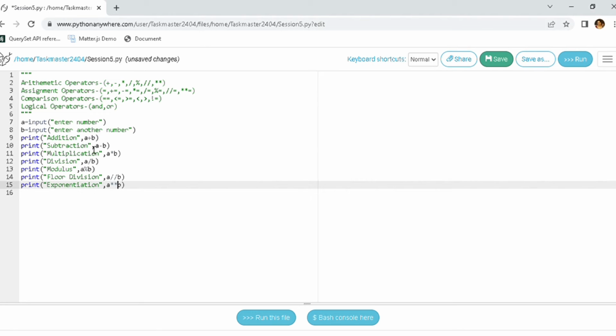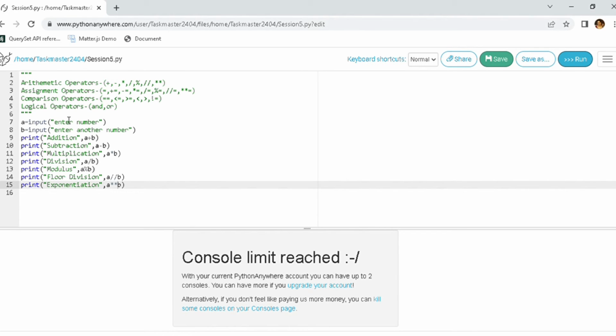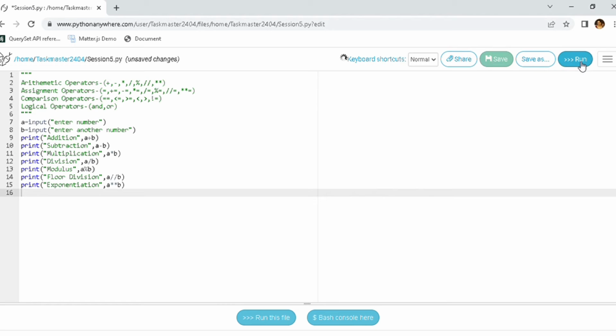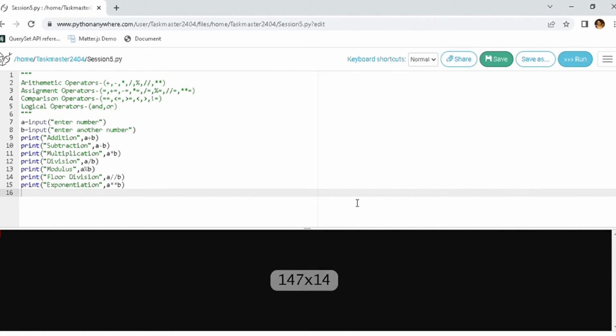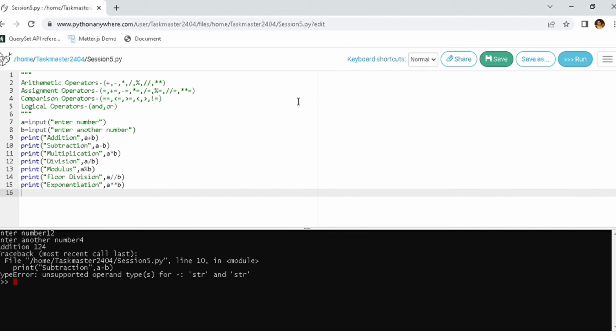Okay, so here I have given all the arithmetic operators that are available in Python, and now I'm going to run this. I'll close some consoles. Okay, so now I'm going to run this. It's asking me to enter the first number. Okay, so this is an error here that we're going to solve.